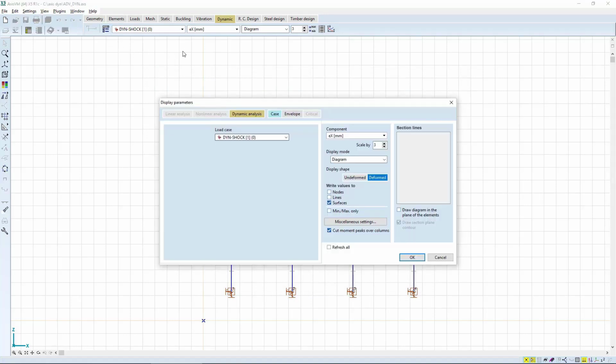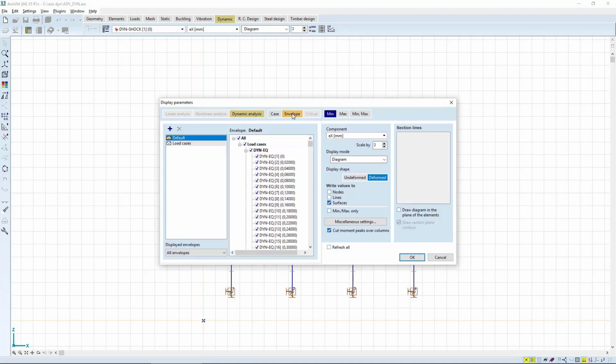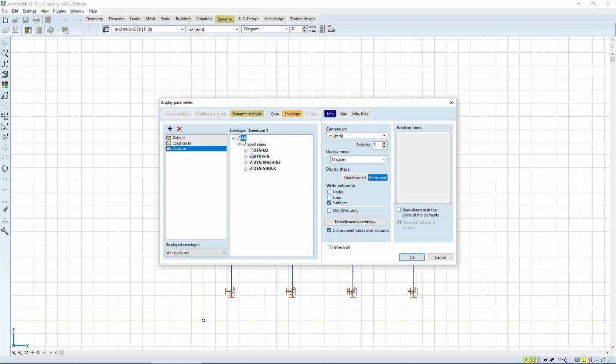Create a new envelope. Click on the Result Display Parameters icon, and in the window, click on the Envelope tab. Create a new envelope and rename it Custom. By default, the new envelope will contain all available load groups and cases. Change this by keeping only the machine and shock load groups. Also, make sure the display shape is undeformed.